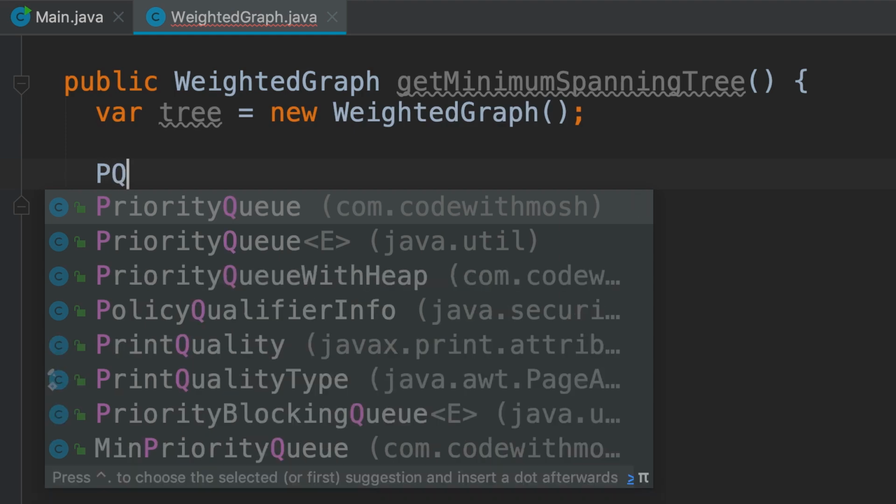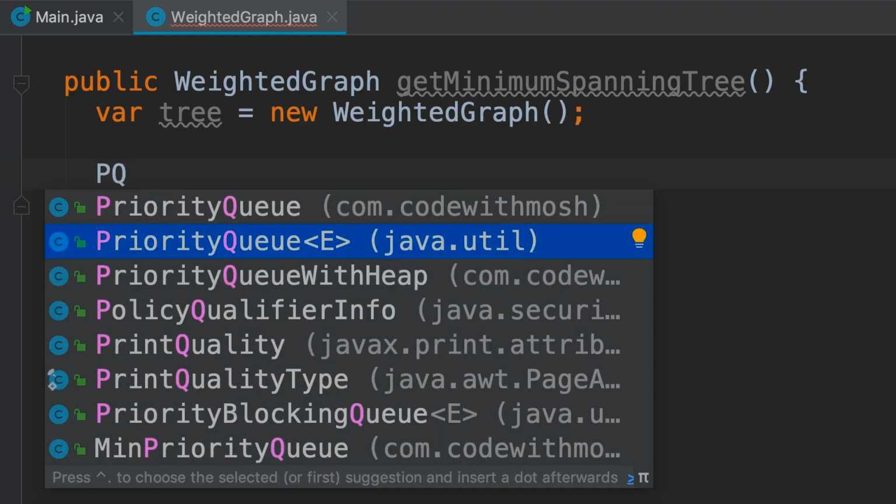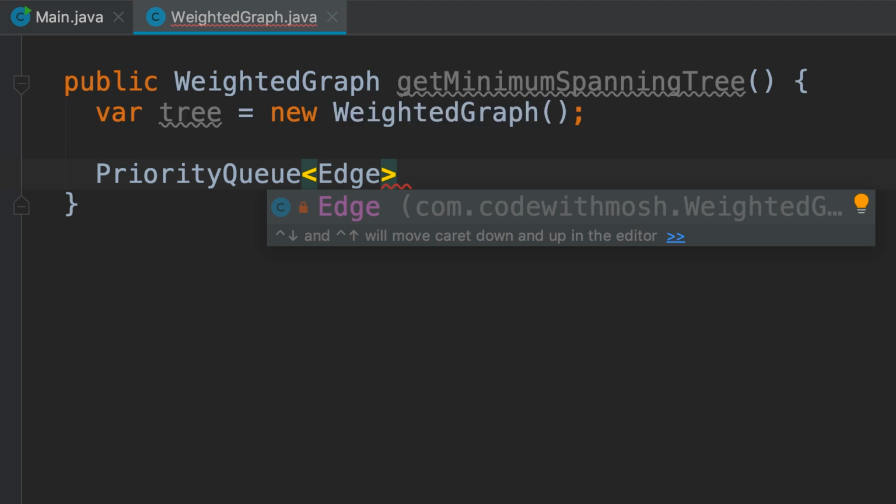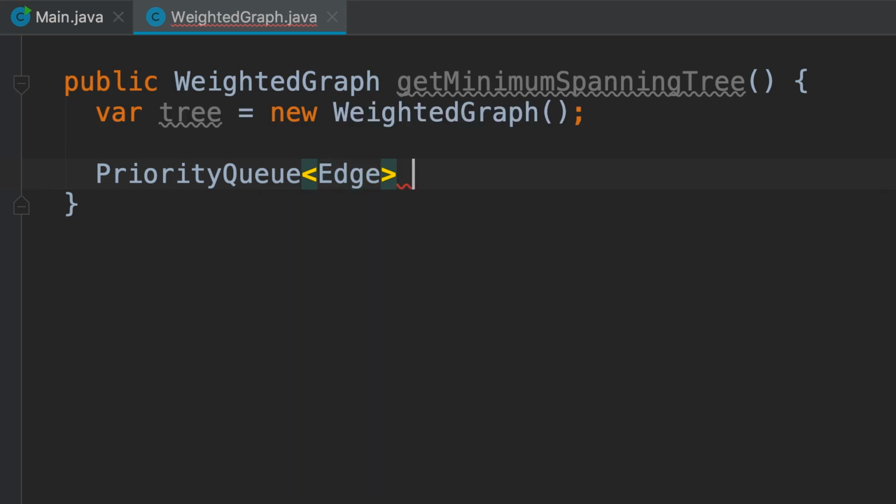Now we need a priority queue. So priority queue, we're going to use the one in the java.util package, not the one we created earlier. So let's use this. And in this queue, we're going to have a bunch of edges because we want to find the minimum weight edge, right? So let's call this edges and set it to a new priority queue. Now, earlier I told you that here we need to pass a comparator object in the constructor, so the priority queue can figure out how to order these edges. We're going to order them based on their weight. So edges with a smaller weight should appear at the front of the queue.